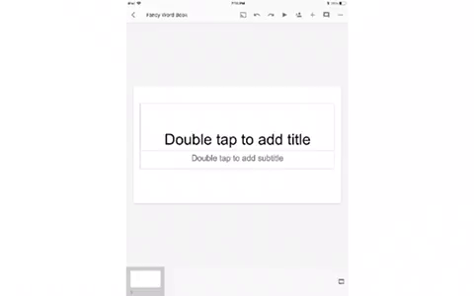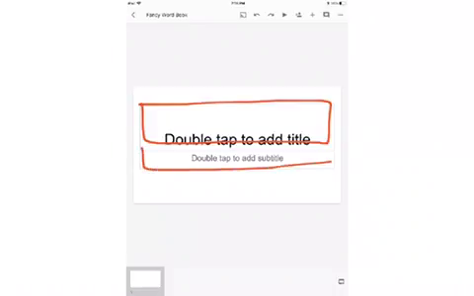This first slide is going to be the title page of our book. When I am ready, I can double click here to add a title. The title can be Fancy Word Book. Now I can add the author down here where it says double tap to add subtitle. That's where I can put my name.